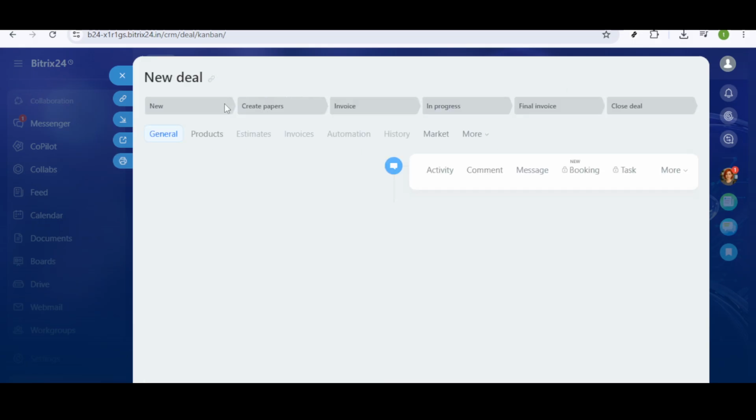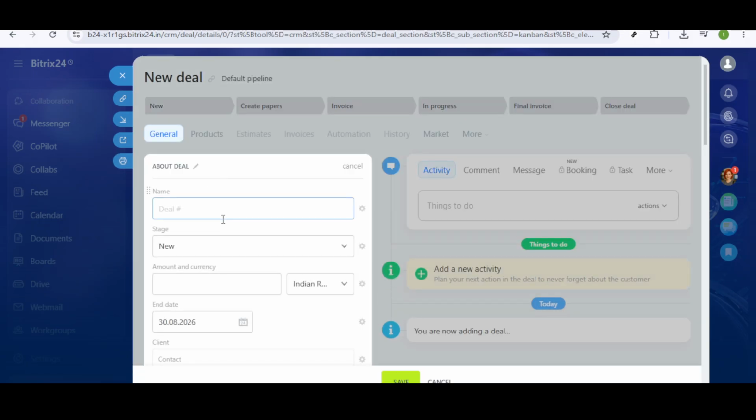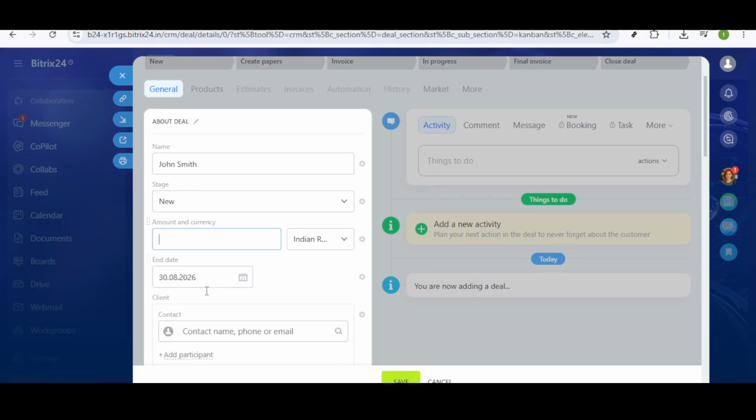Now, when it comes to deals, this section is where you'll manage your sales opportunities. Each deal represents a potential sale, and keeping this area organized can help you stay on top of your sales pipeline and close deals more effectively.